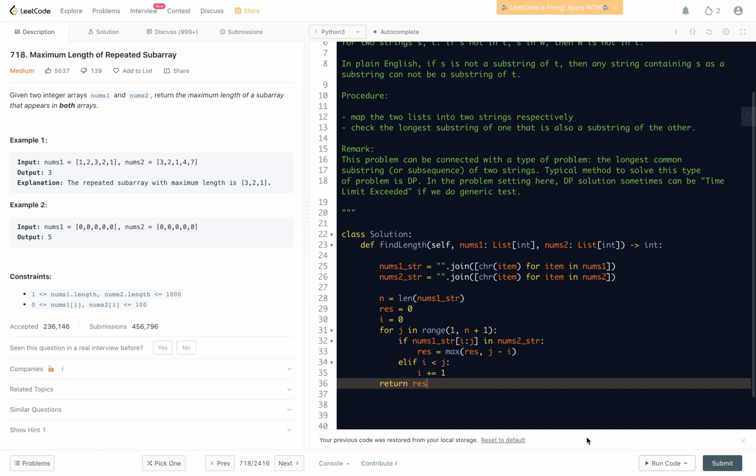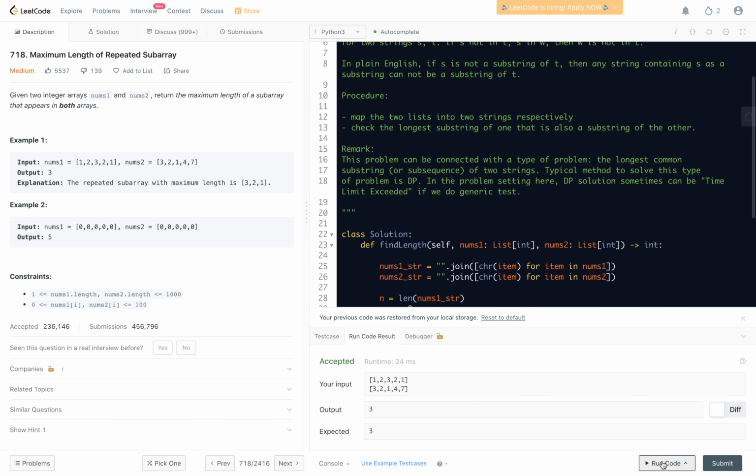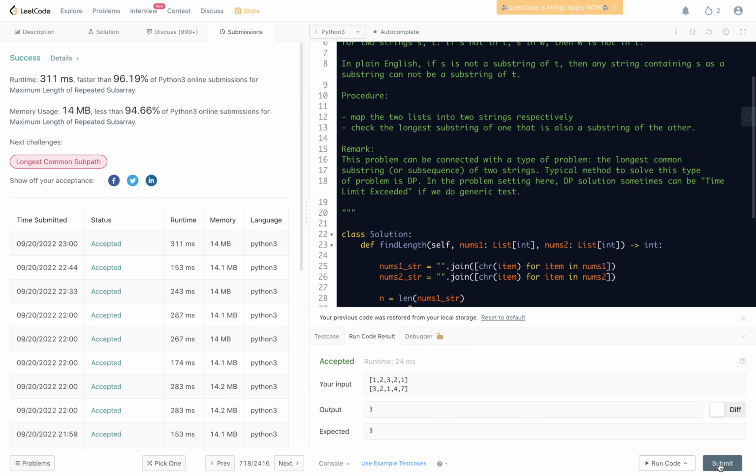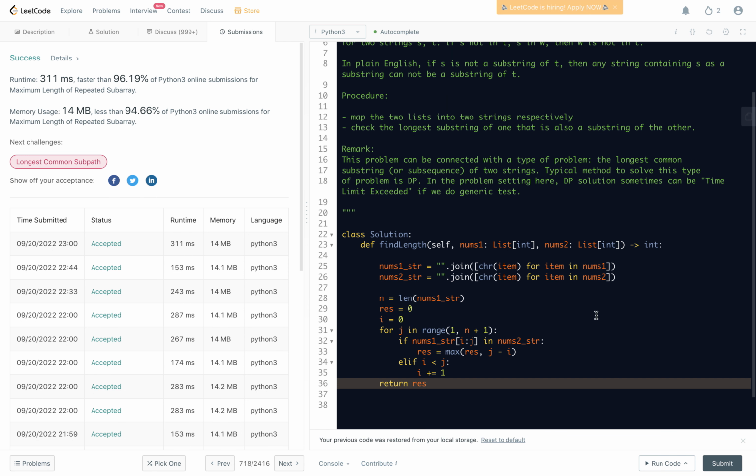I guess it's good to have a test first. Yeah, it passes example 1. Now let's do a generic case check. Oh yeah, it passes all the generic cases.